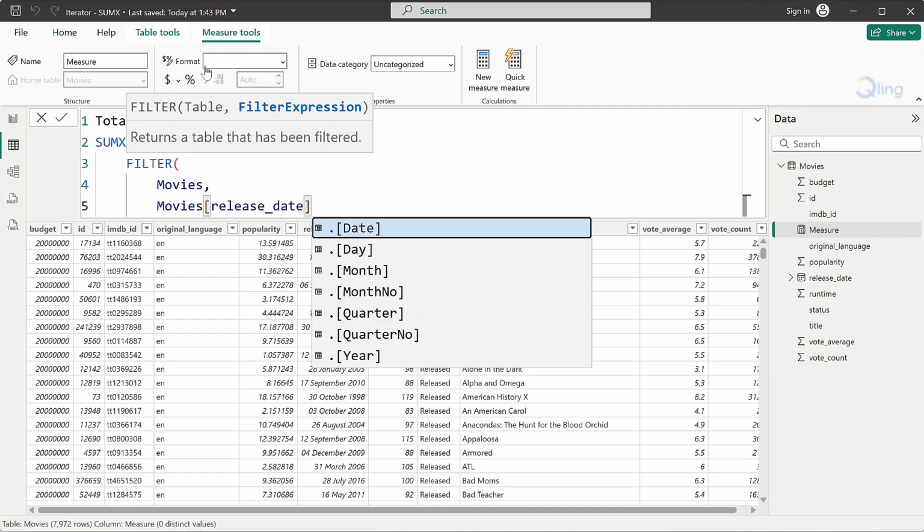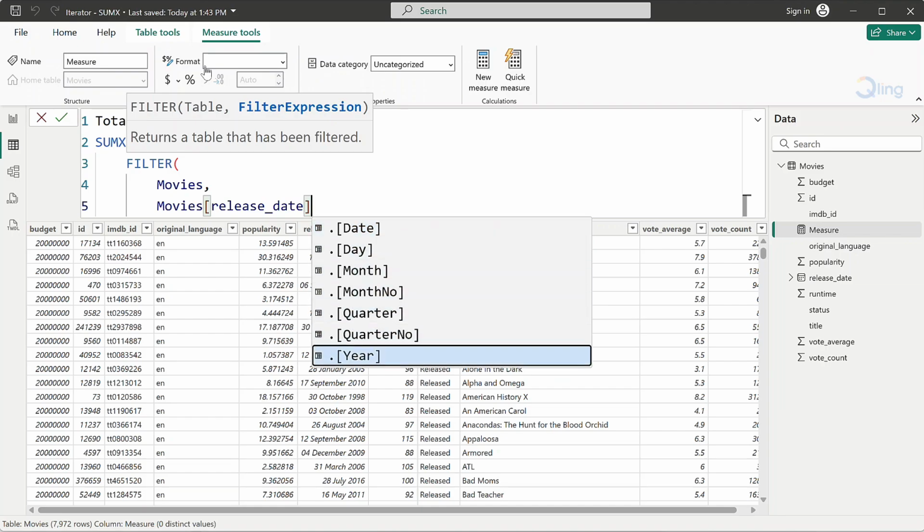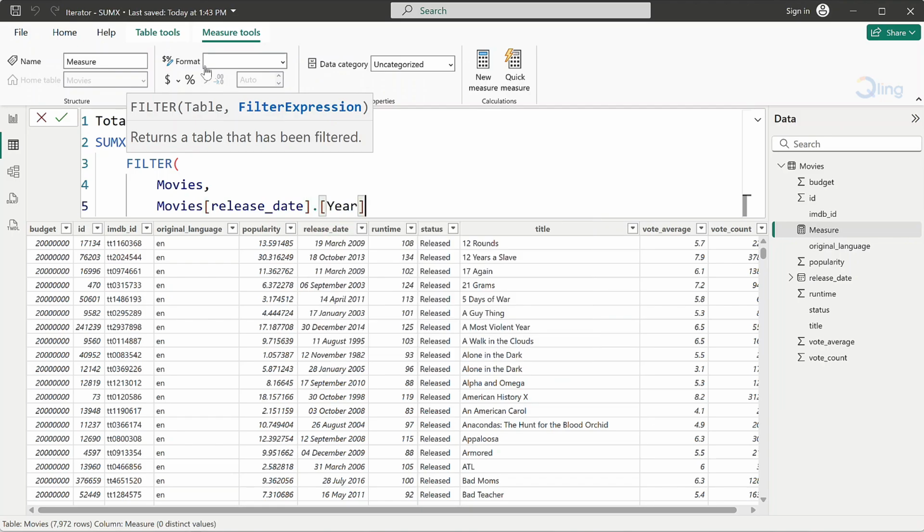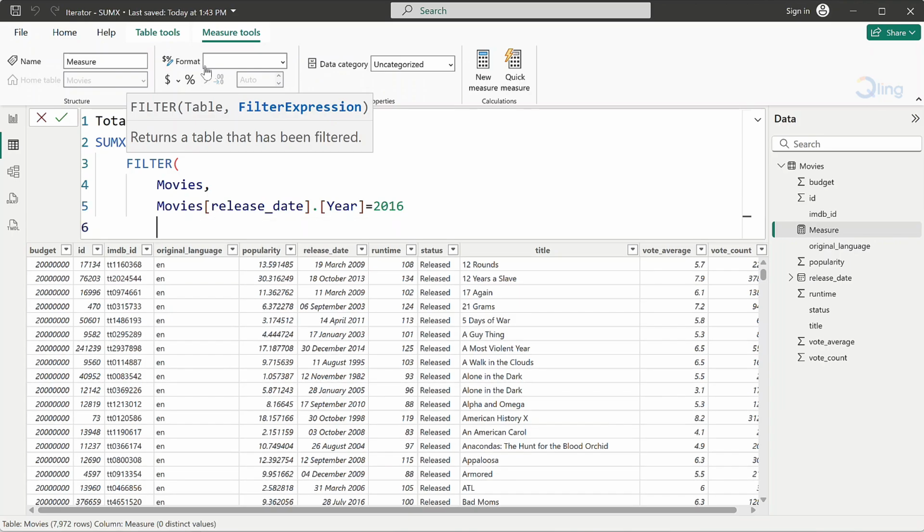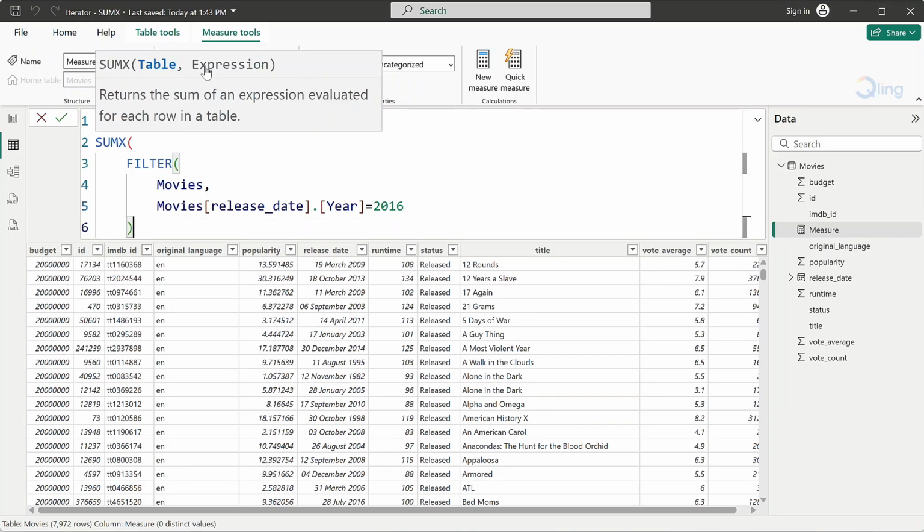Now we want to filter on the year. If you use a column which has a data type of date, it gives you these options like day, month, quarter, and year. We will use the year option equal to 2016. Close the FILTER function.